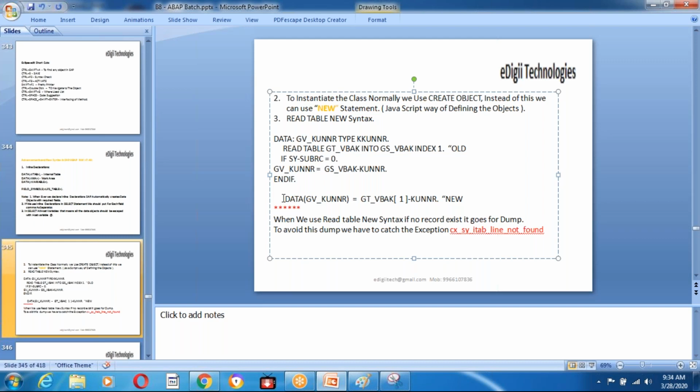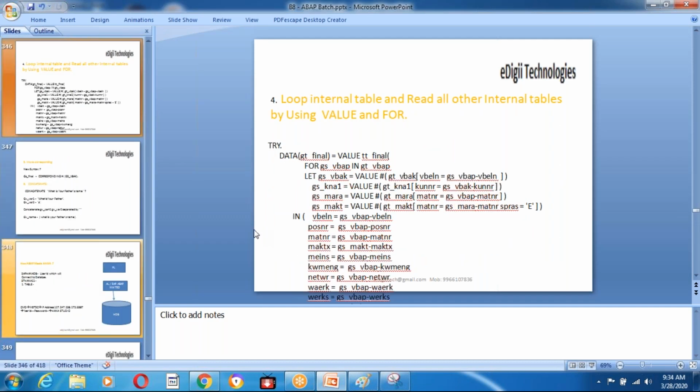So if you write this statement, it will give a dump. To avoid the dump, we are going to catch the exception. The exception is CX_SY_ITAB_LINE_NOT_FOUND, guys. This is the exception we need to catch with the TRY and ENDTRY. Okay, this is one of the READ TABLE syntax. And also, guys, the most important operators are the VALUE operator and the FOR operator.